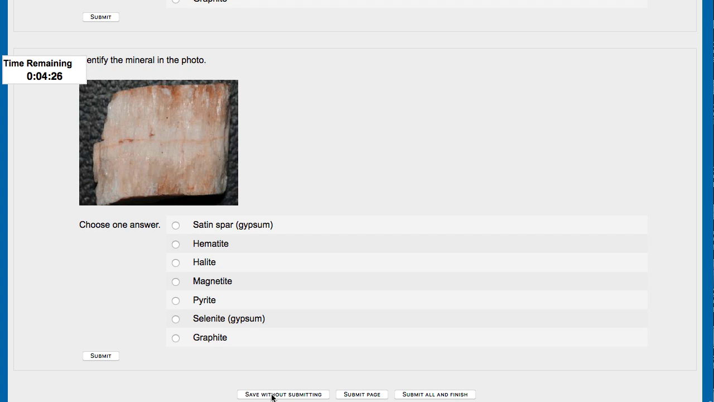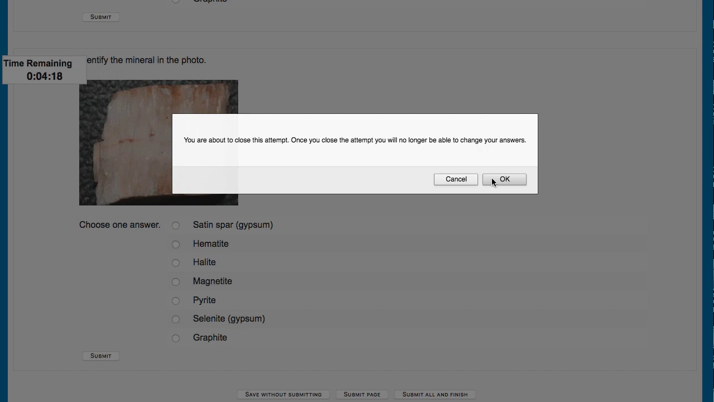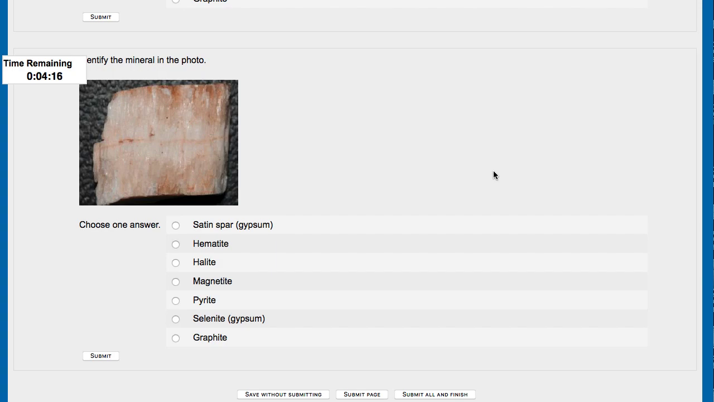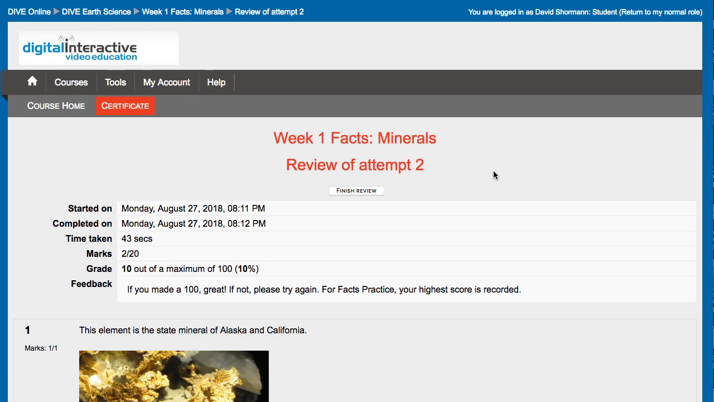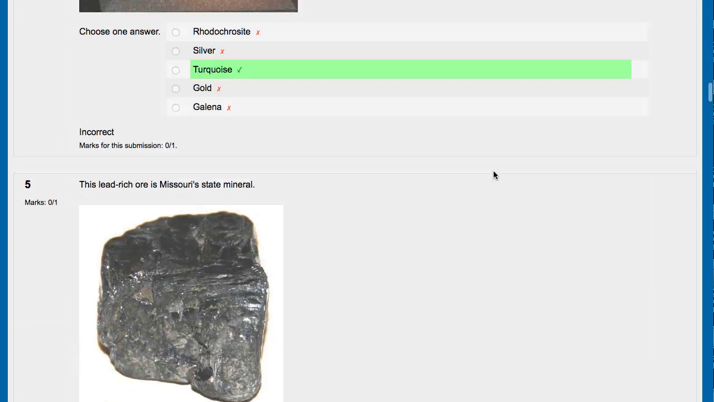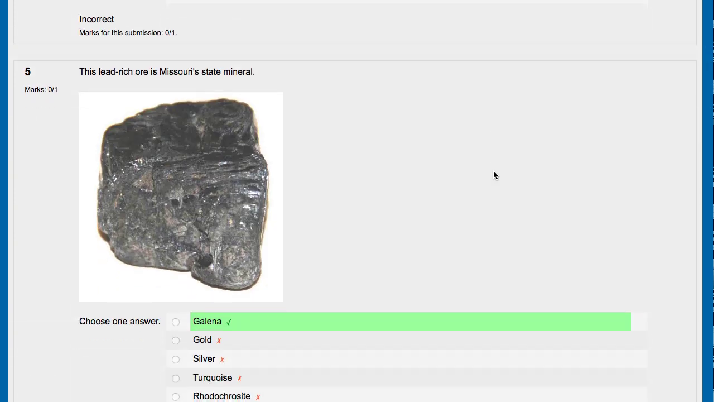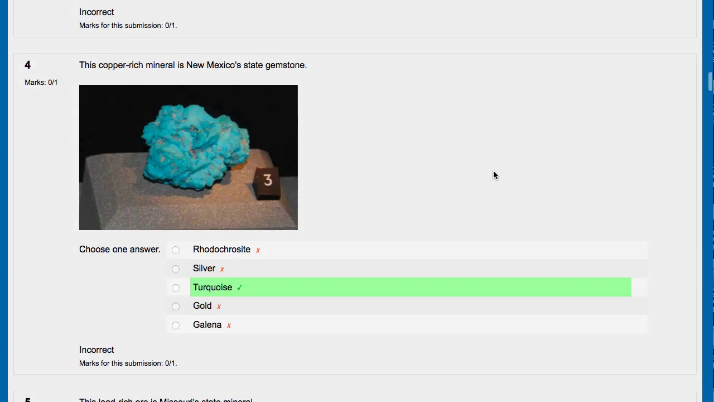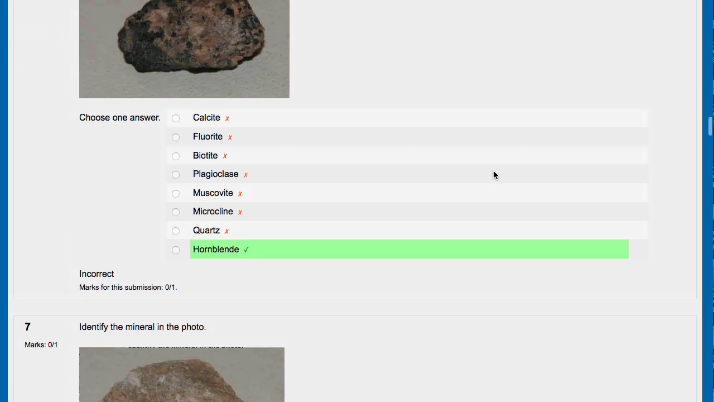The save without submitting doesn't really work on this because it's timed. So you don't do that on these timed things. The only thing to click here is submit all and finish, and you'll do that and your grade will appear. Again, you can review this, see what you missed, and correct that, and then go take it again right away. I mean, it's an easy 100 on this. You review, correct your mistakes, and go take it again.